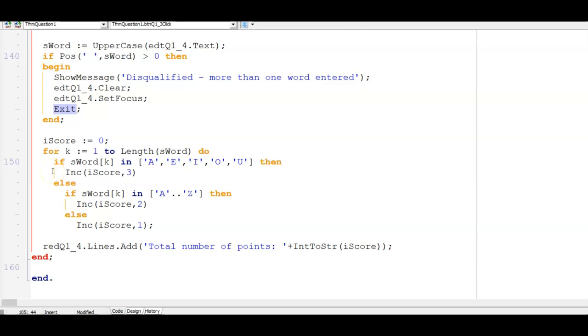To go to each character in the word, I have used a for loop here that goes from 1 to the length of the word because I want to go to each character. Because I'm using inc on the inside here, or you could have used iScore is iScore plus 3, I need to initialize iScore. And since there's a loop, I'll initialize it directly above the loop.